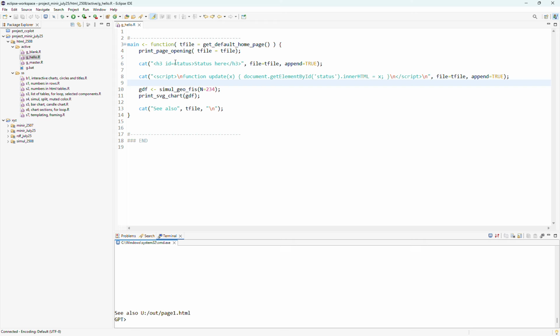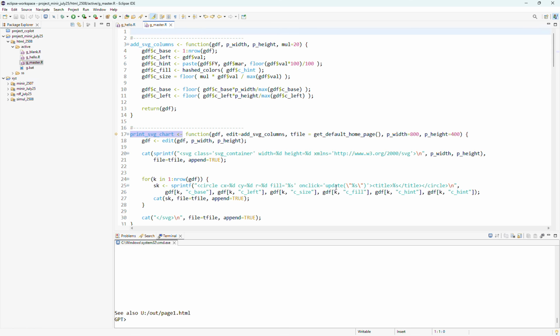And the difference is because of this. So the first thing is, I give the status an ID, and then I write a linking function, or binding function. Whenever I click on the dot, the update function will be called, and then this will be updated here. Okay, let me show you the master function in which I write the update.